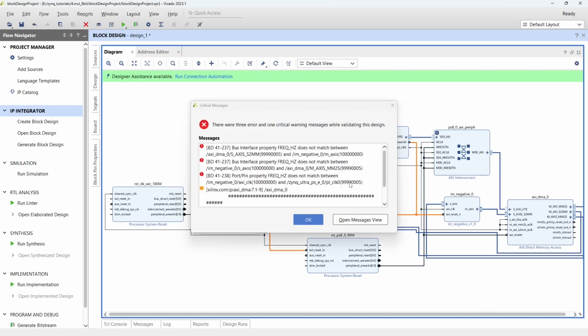Again, you can see that the value is now changed. Previously it was 99990000. That 0000 was the clocking wizard output. Now I am not using any clocking wizard, so what is this frequency associated with?